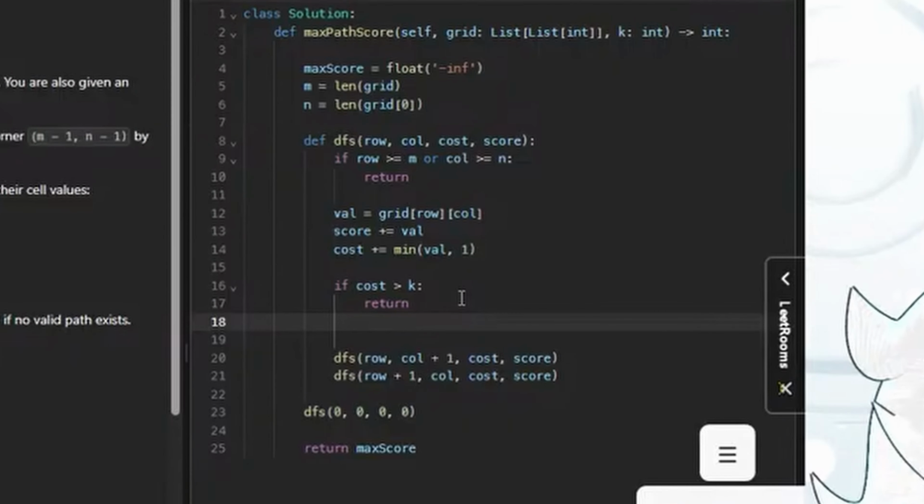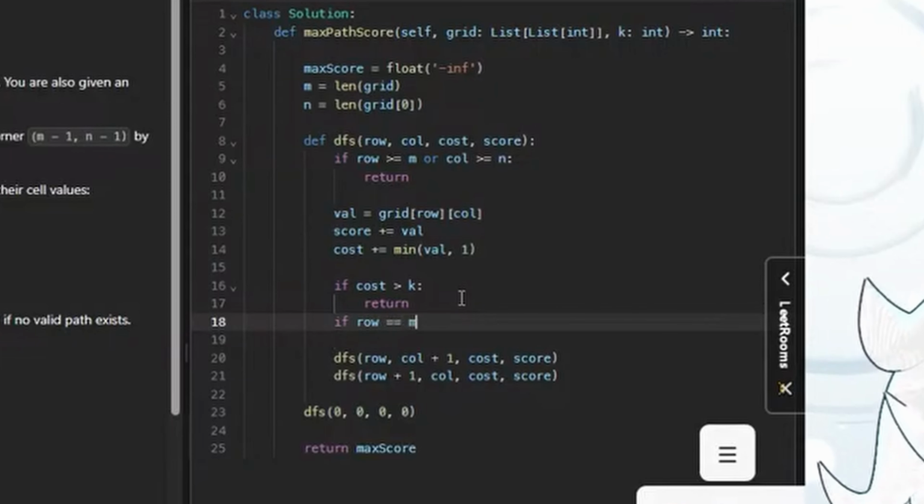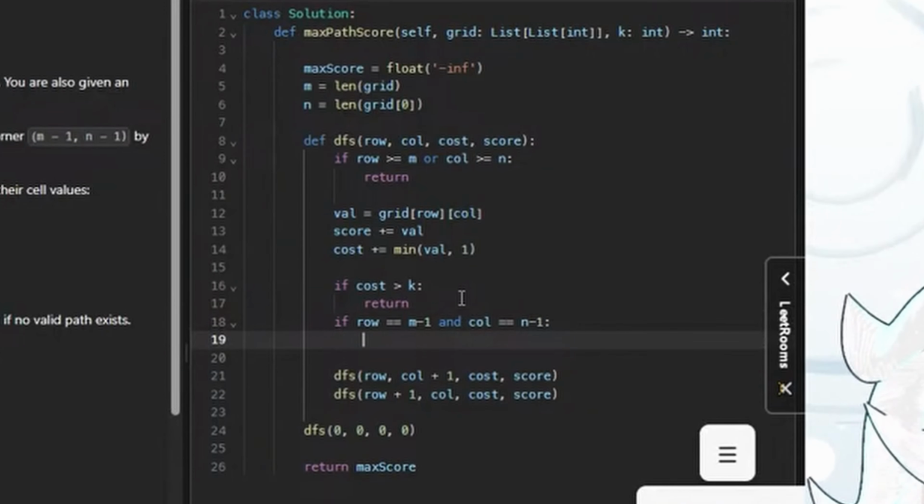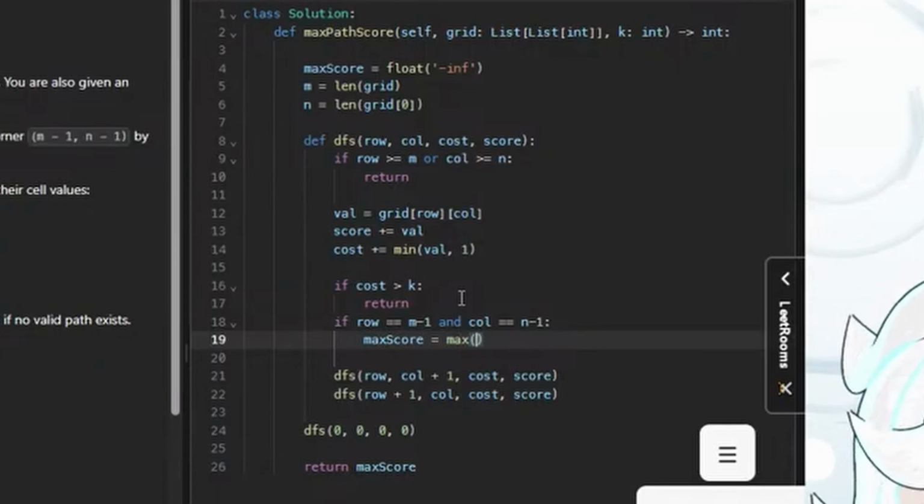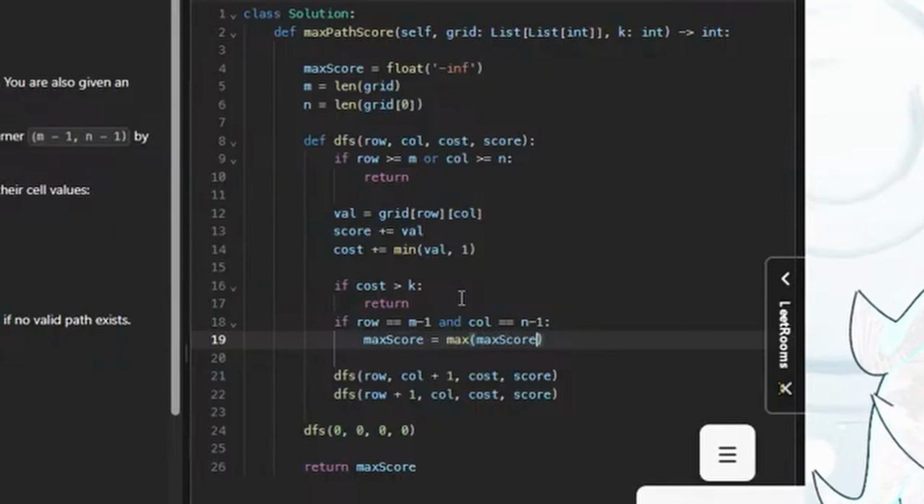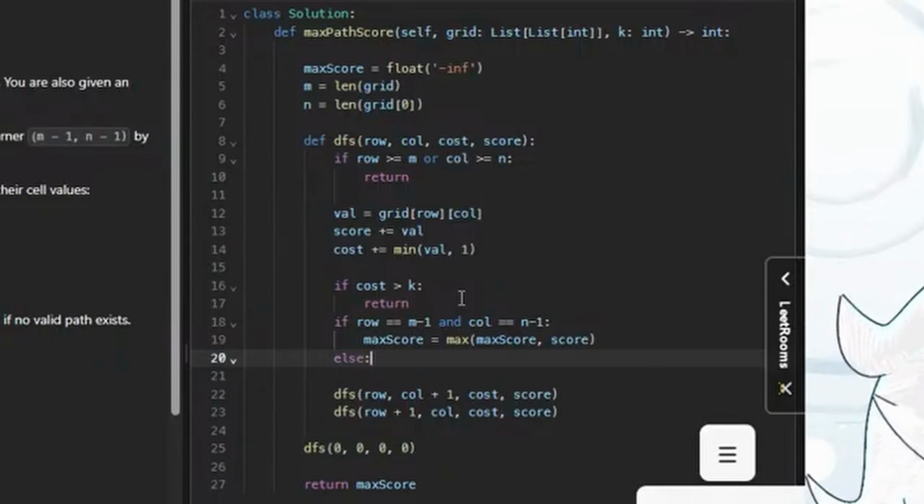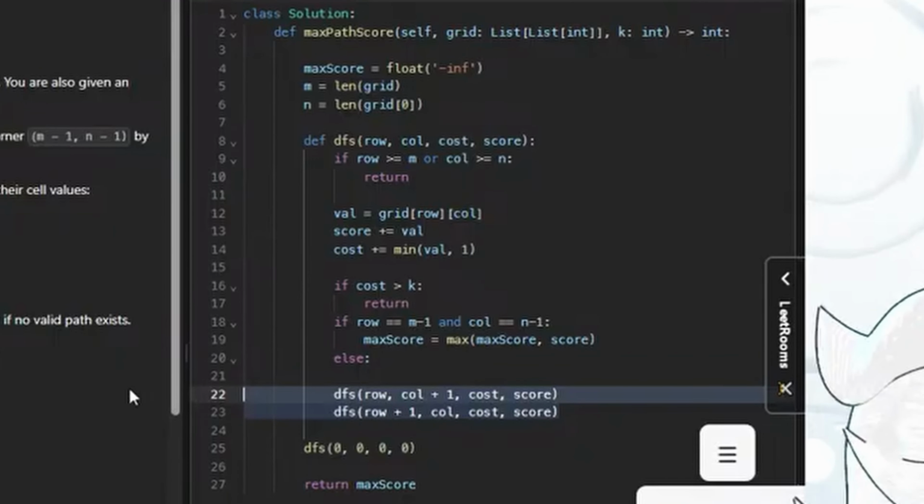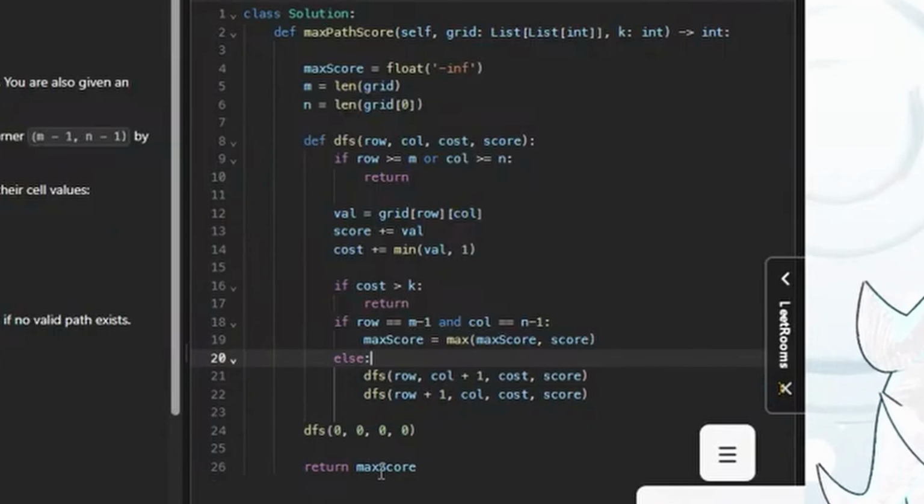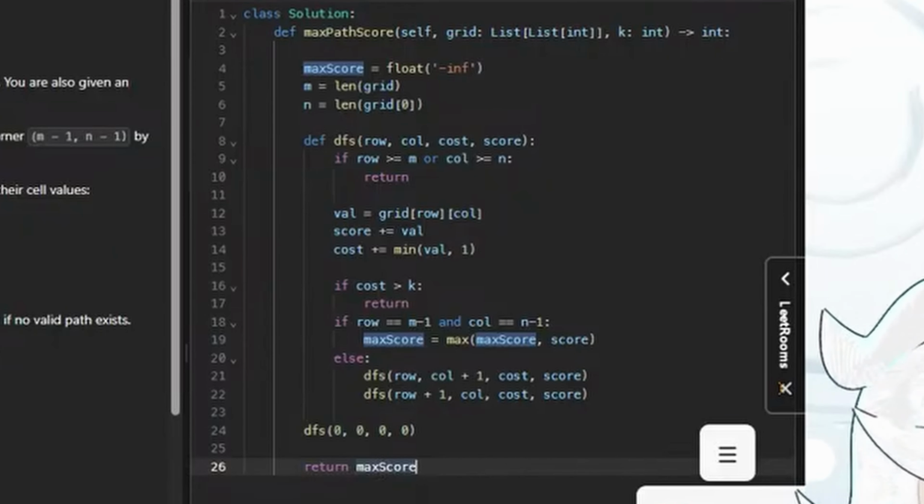We should also probably do a check here. So if we're actually on the last square, if row is equal to n minus 1 and column is equal to n minus 1, then that means we're on the last square. And then max score is equal to the max of the current max score and the current score. Yeah, we should only do this if we're on the last square. And then if you're not on the last square, then you can travel to your children and then return max score at the end. I feel like this is a valid strat, no?